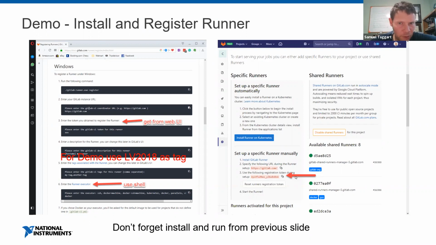Then you need a token, right? And that tells it to connect to a specific project. So you get that from going to the GitLab UI, and you go to the settings. There's a setting for runners, and there's a key there. If you look at the screenshot on the right, there's a big red arrow pointing to it. You copy that key, enter it into the command line, hit enter.